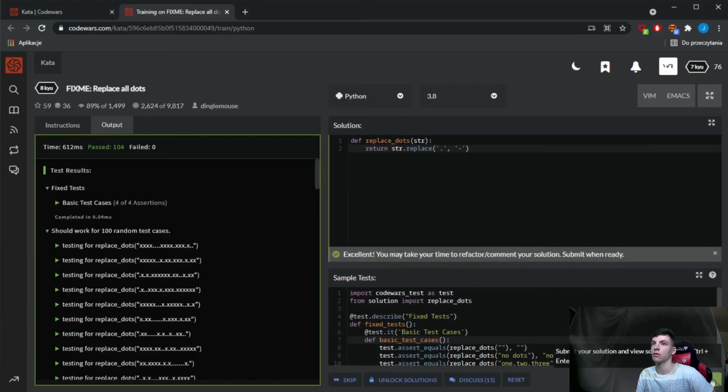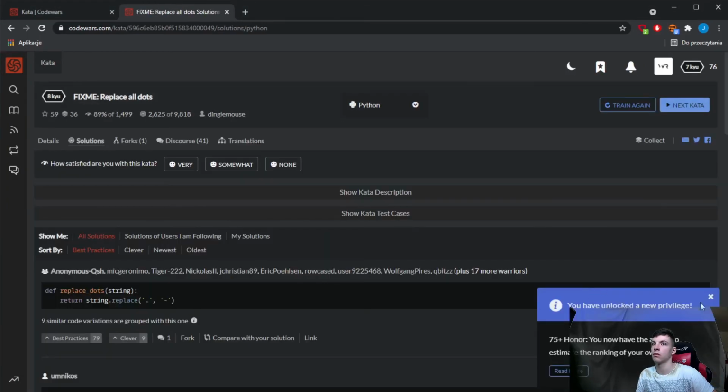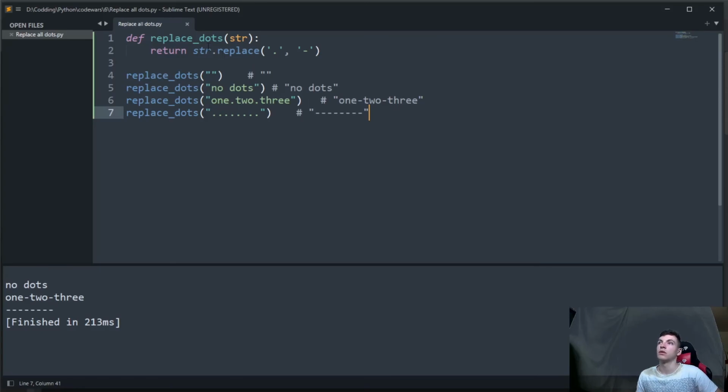In Python to replace something in string by something, you can just use replace method, and in the first parameter it takes what we want to replace, and in the second one with what we want to replace this part.